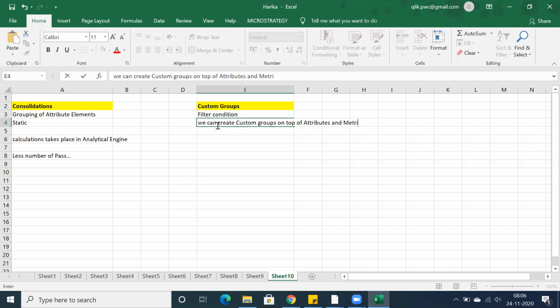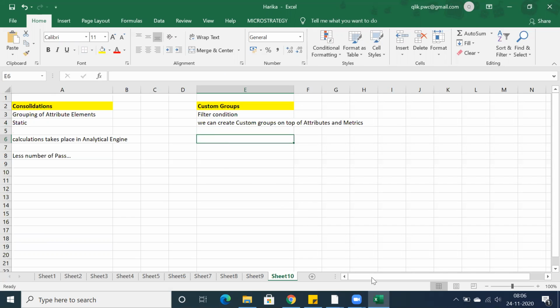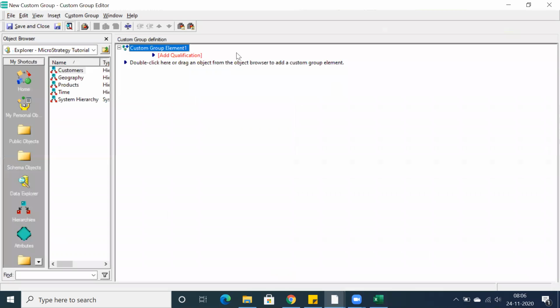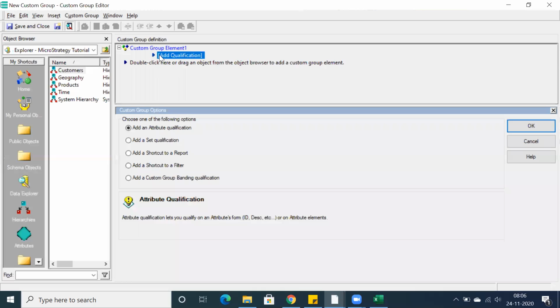And metrics. So one of the advantages with custom groups is that on top of metrics, we can also fetch some part of data. Let me showcase that example. But first, just double click on add qualification. It's almost the same as filters, but you have an extra option. Instead of advanced qualification, you have an option called add custom group banding qualification. Custom group banding.